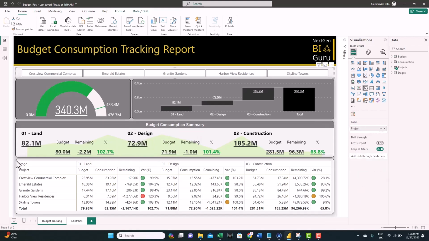The final visual here, we have a matrix, and it's the most important visual for our alerts. It basically lists all the projects and all the stages, and it shows the budget for each one, the approved budget, the consumption, the remaining, and we have a RAG color showing if we're exceeding the budget.